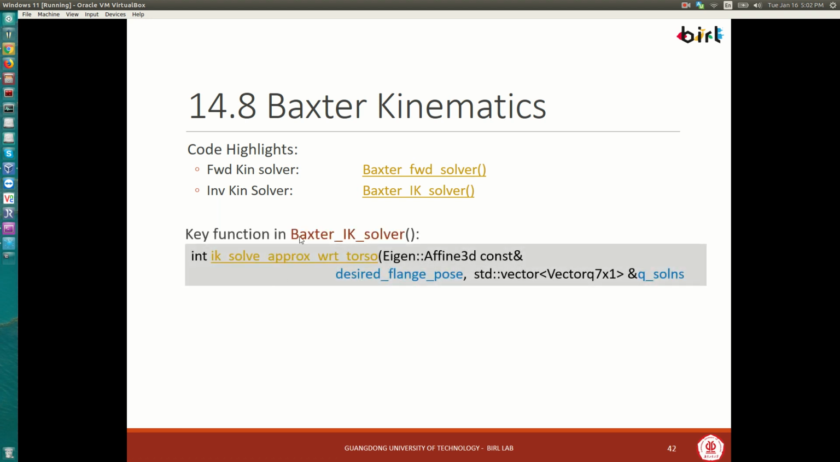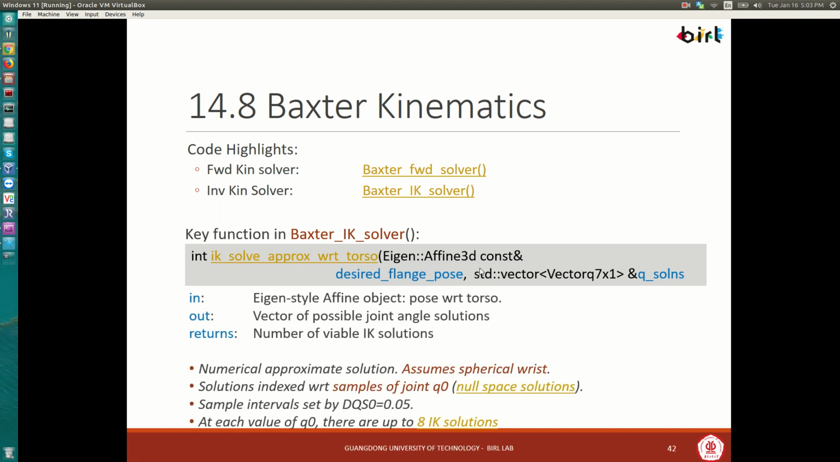For the inverse kinematics, we have the Baxter IK solver. Within that method, we have this function IK solve approximate with respect to torso. This function takes as an input the desired pose that you want the flange to have. It's an Eigen affine 3D. And then as an output, you're going to get a vector of possible joint angle solutions. The return argument of the function is actually the number of viable IK solutions.